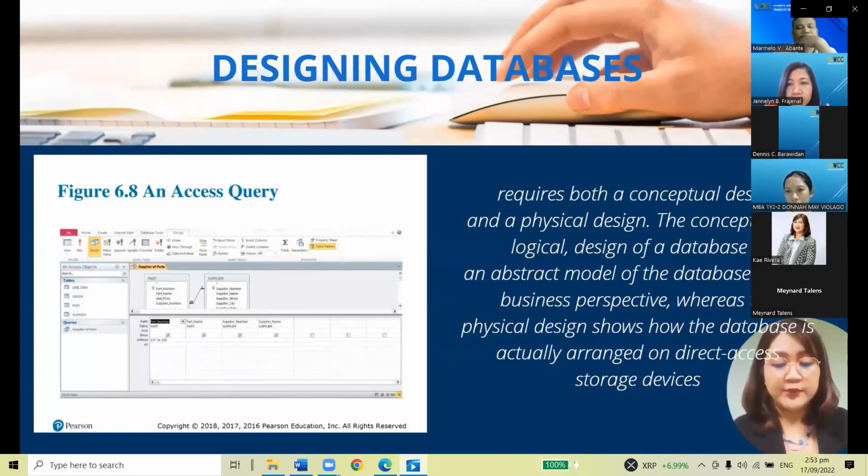The database requires both a conceptual design and a physical design. The conceptual or logical design of a database is an abstract model of the database from a business perspective, whereas physical design shows how the database is actually arranged on direct access storage devices. Illustrated here is how the query would be constructed using Microsoft Access. It shows the tables, the fields, and the selection criteria used for the query.